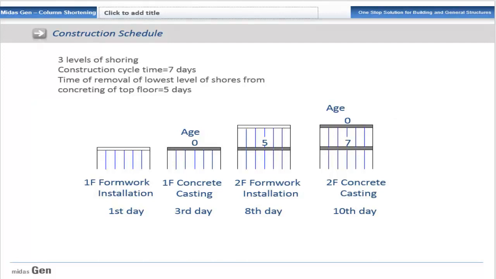This is the construction schedule to be followed. There are 3 levels of shoring, hence the stage cycle reduces to 7 days. The time of removal of lowest level of shores from concreting of top floor is 5 days. With this information, we see here graphically the actual stages. On first day, formwork is installed. After 3 days, concrete casting is done. Here it means that the member age is 0.